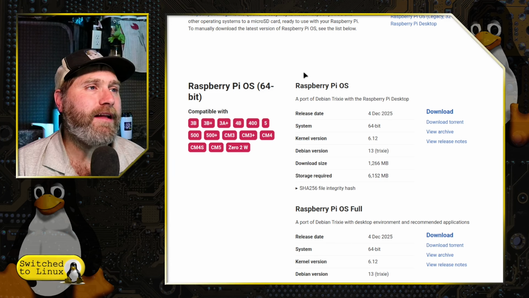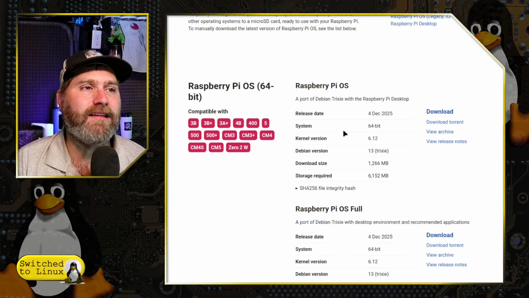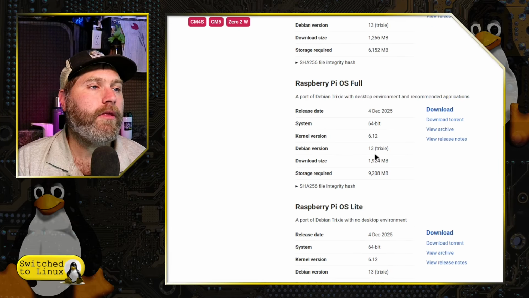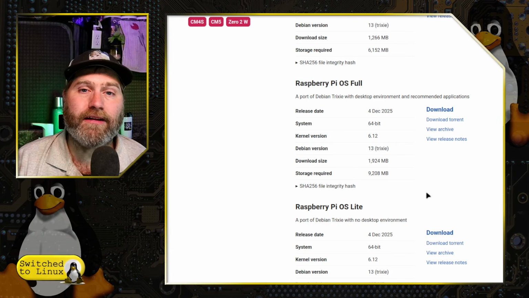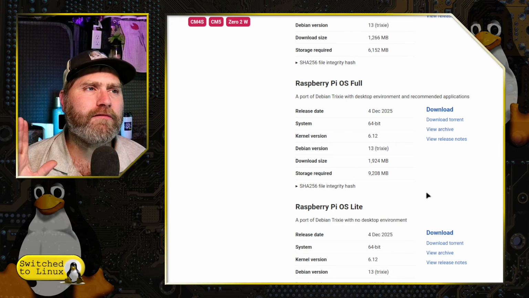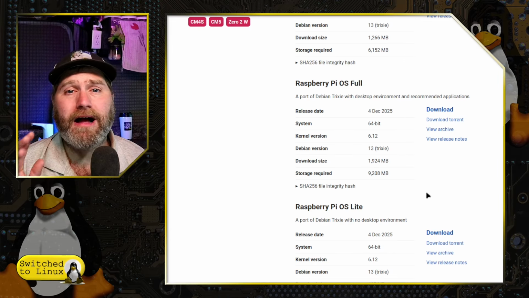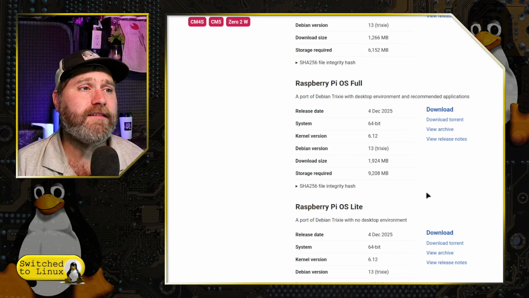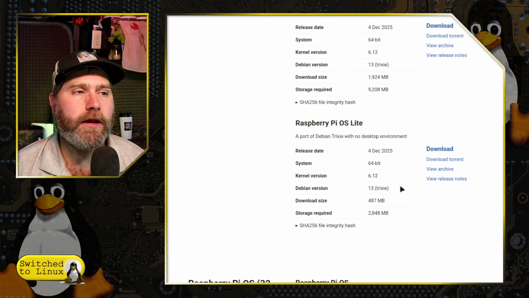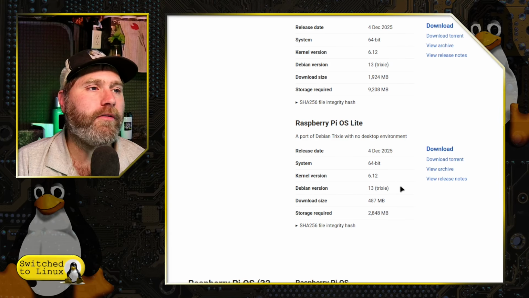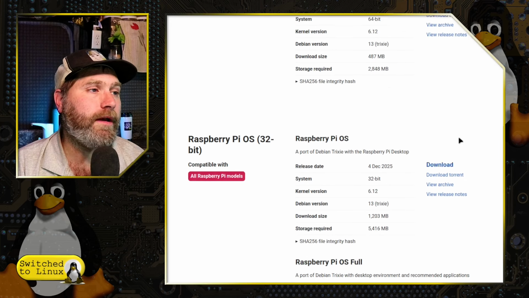Now we have the Raspberry Pi OS, the Raspberry Pi Full. So the Pi OS has a desktop and some basic tools. The Raspberry Pi Full is a lot of extra tools, a lot of development tools. I believe this one might still have the Microsoft repositories because it has some Microsoft stuff in there. You can do the Lite, which has no desktop environment. If you're doing a Raspberry Pi for a server, the Lite makes the best overall choice.